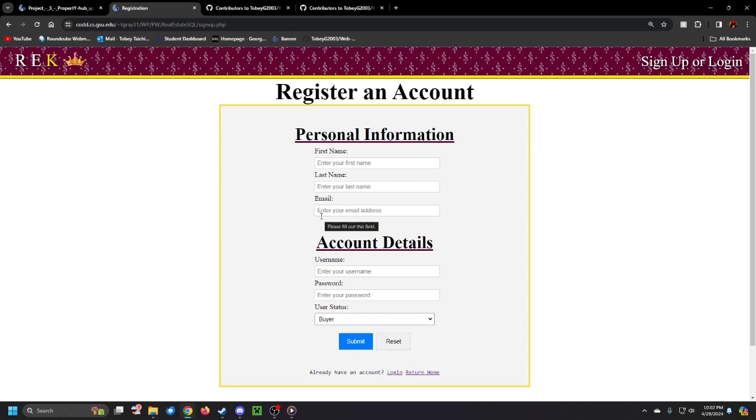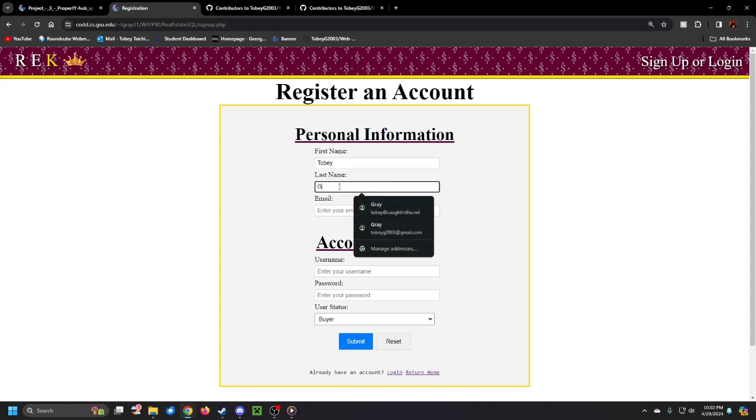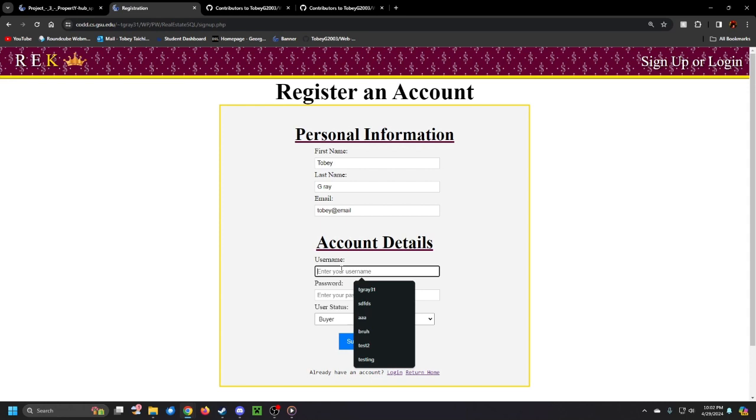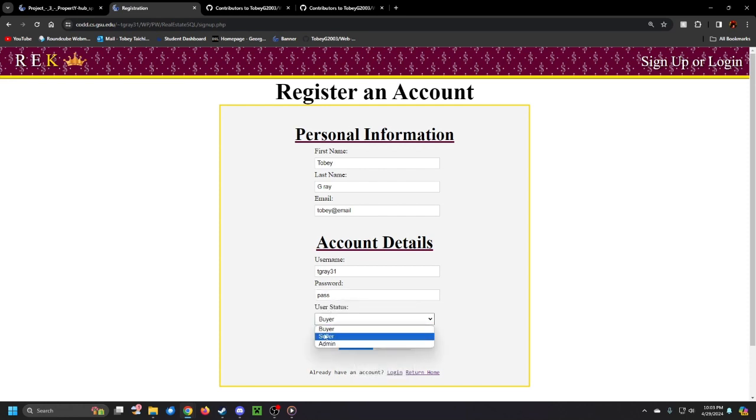So here we're on the sign up form. This is validated with JavaScript, so that'll prevent us from signing up if we have any bad values. So let's just do some normal stuff, Toby. Then let's mess this one up, Gray. Just do this for the email. For the username, let's make it just my school ID. For the password, let's do something short like pass. And then here we'll set ourselves to seller.